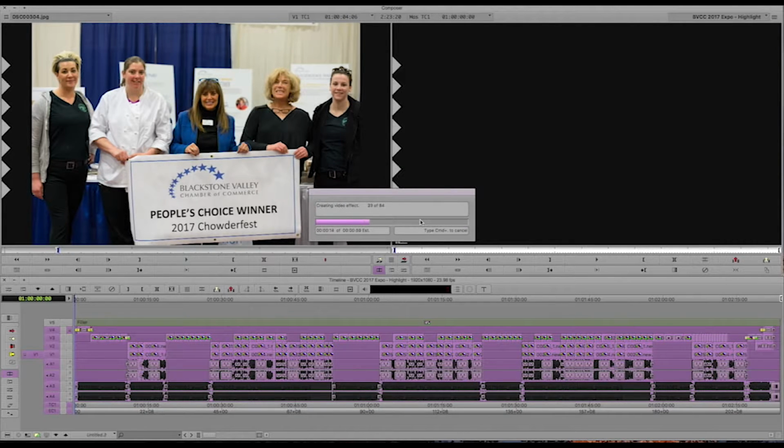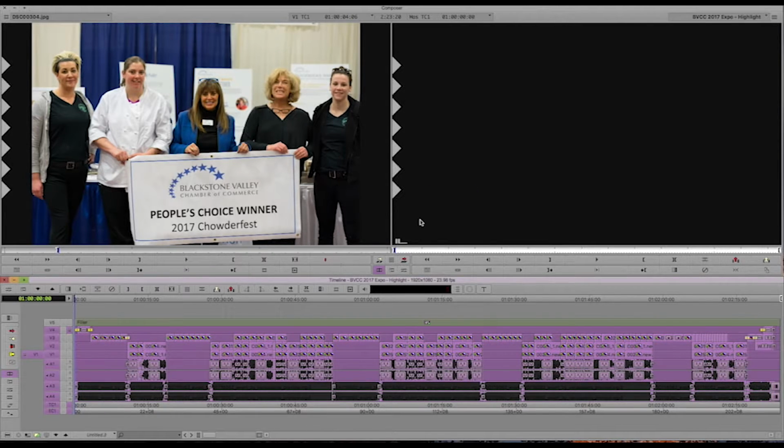So you can see Galliford's on the left there. Galliford's won the People's Choice. They had the best chowder for the day. All right, we're all set there.